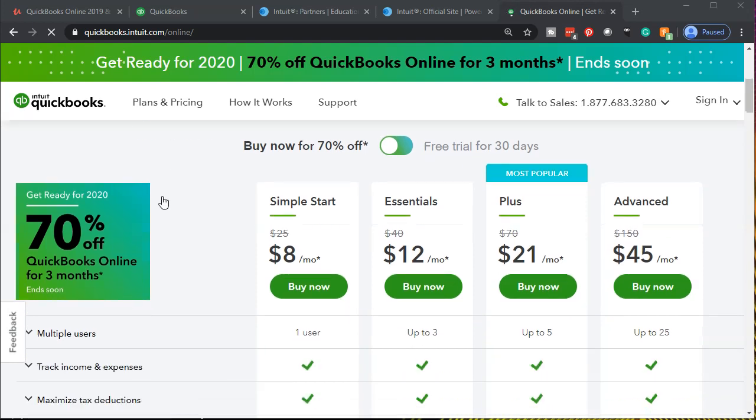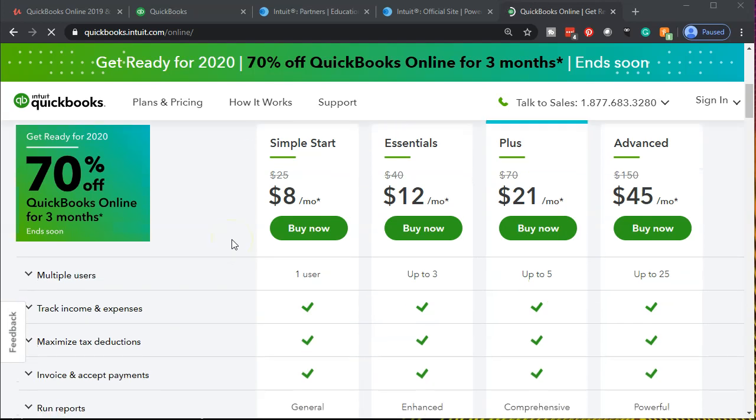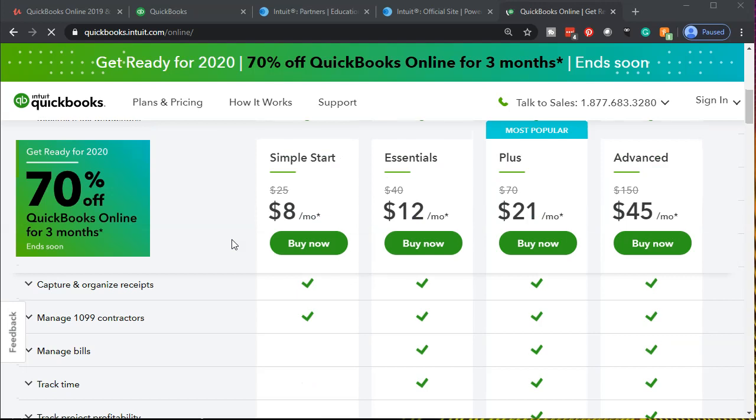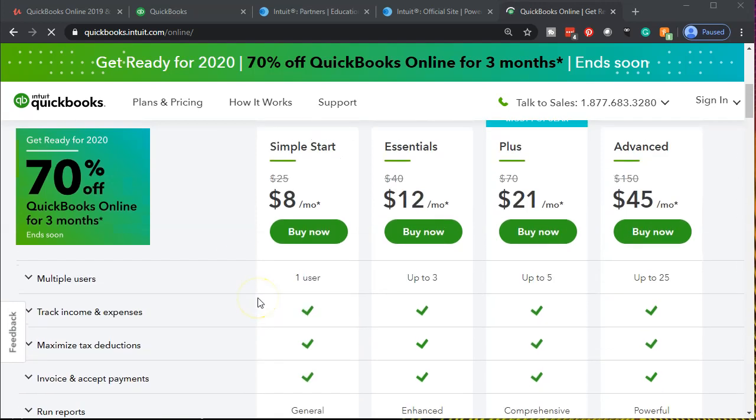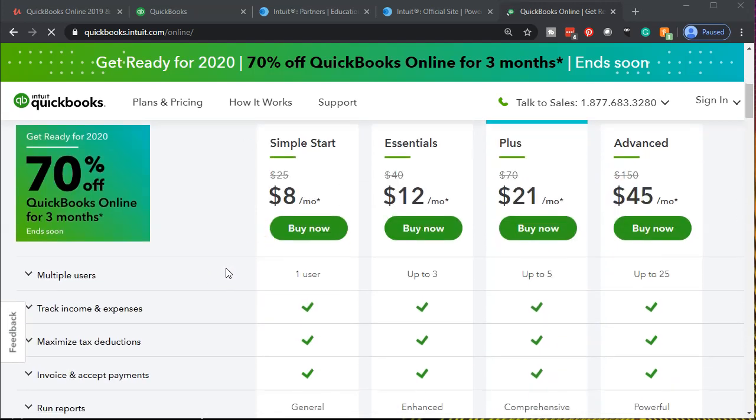And then we have some different versions related to QuickBooks Online. We have the Simple Start, Essentials, Plus, and Advanced. So if you want to just practice with it, the Simple Start, of course, is going to be the cheapest version, but you're very limited with the Simple Start. You're going to have the comparison down below with these check boxes. We see the comparison. So we have the multiple users. We have 1 user versus 3 users versus 5 users.